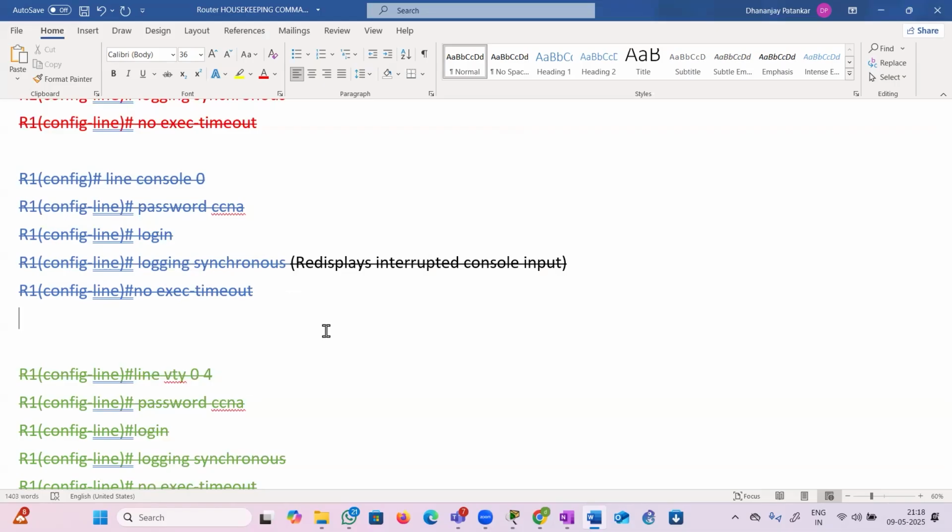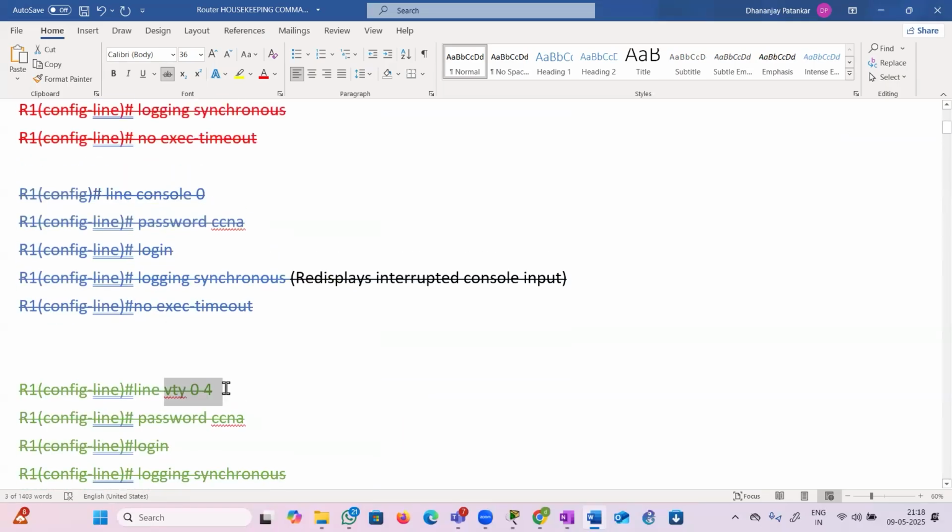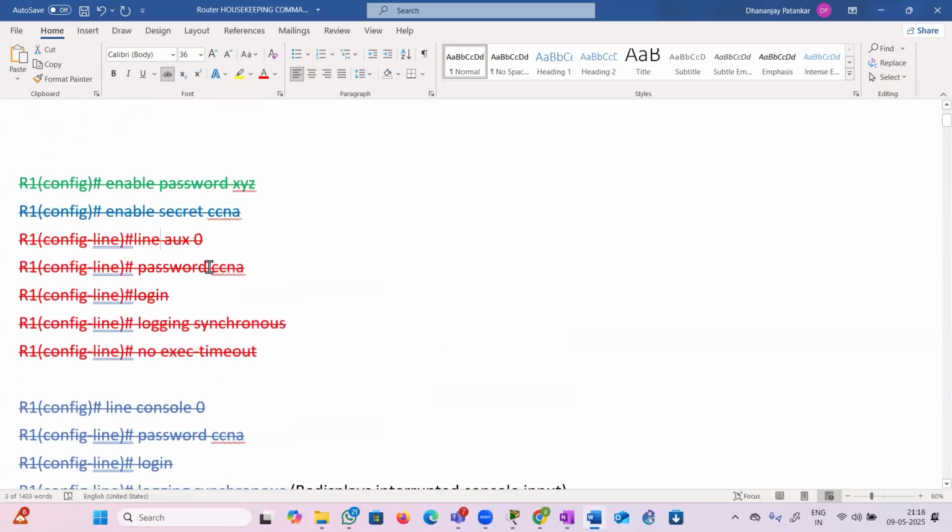And logging synchronous. So if somebody is entering to console port or to telnet or auxiliary port, and if that garbage pops in after 1.5 line, without actually pressing Control R again and again, it will automatically, if he's typing something, pull him out of the garbage and allow him to type easily, right? Without pressing Control R.